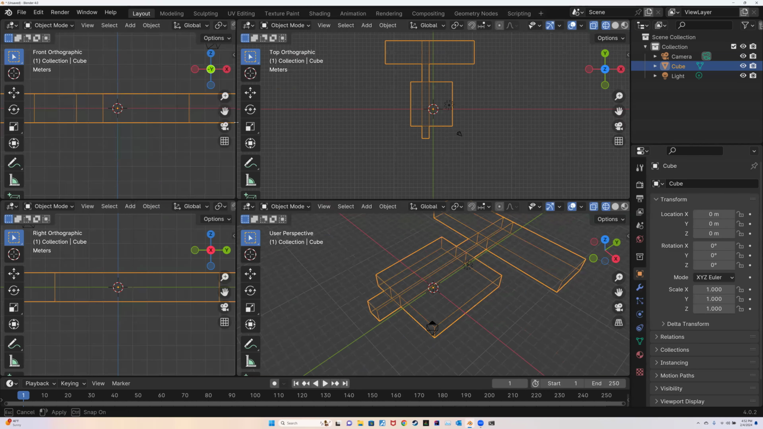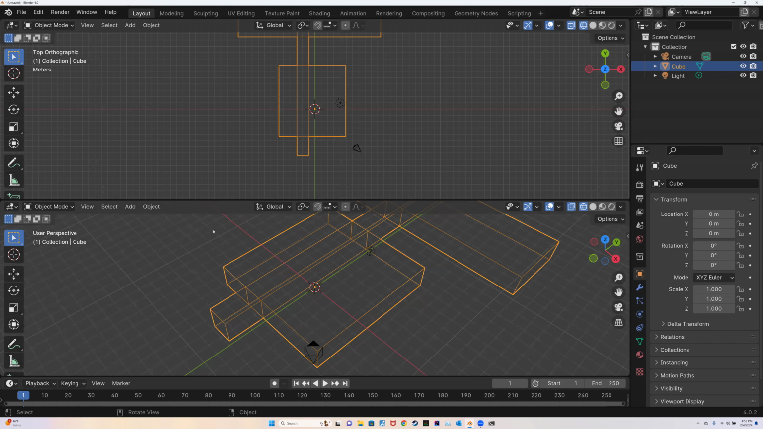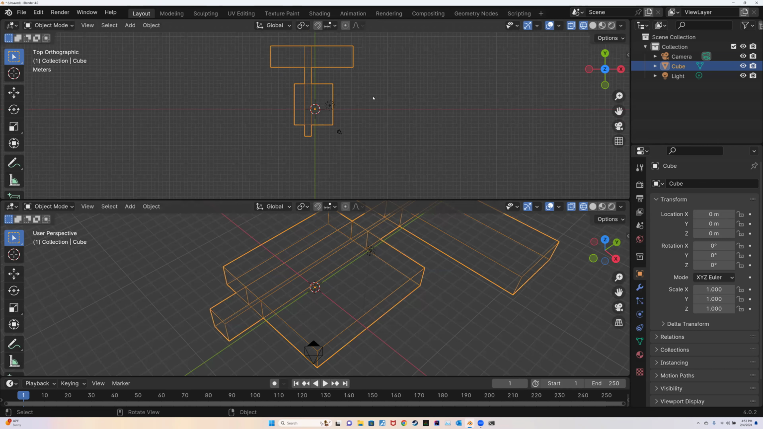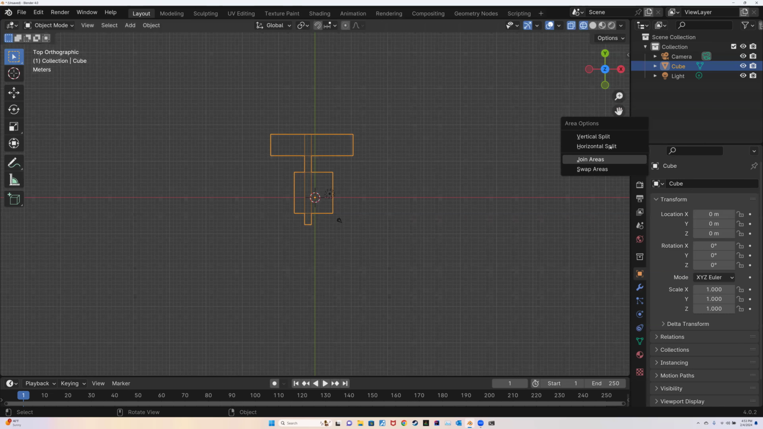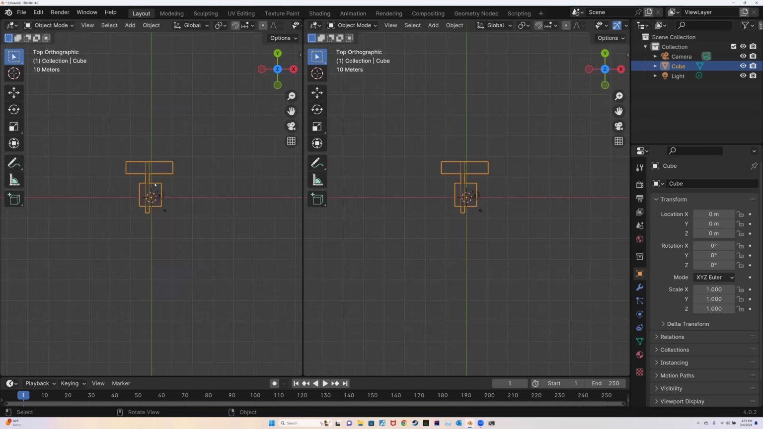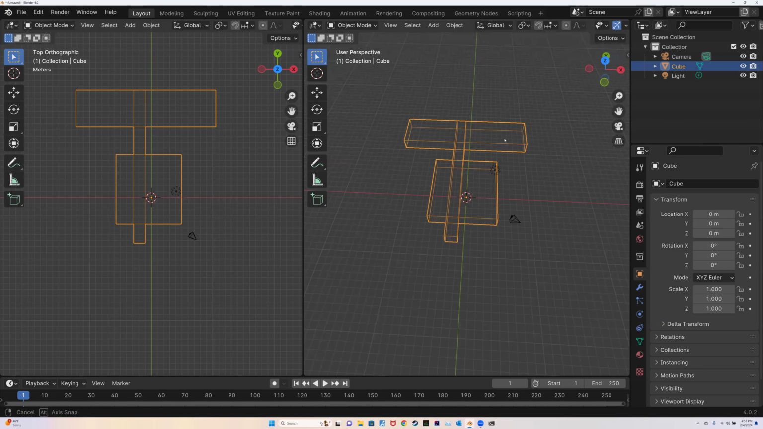Let me, first of all, I'm going to join these areas. I don't really need the front and side views. What matters here really is this top view. What I'll even do here is switch places. So let's join these areas as well, and then we'll just have one vertical split like this. So we'll have the top view on this side, and here we'll have this little thing.